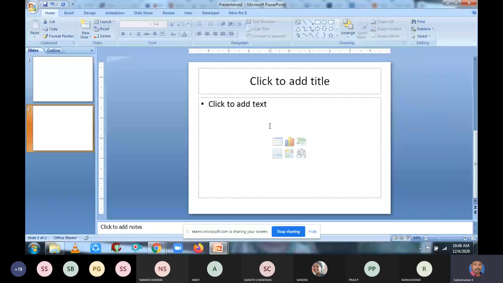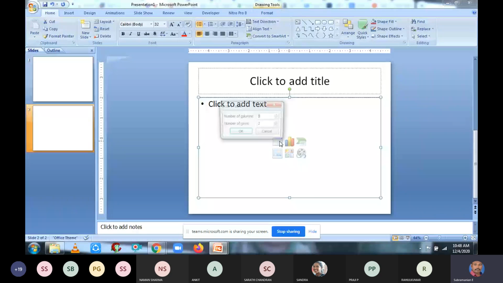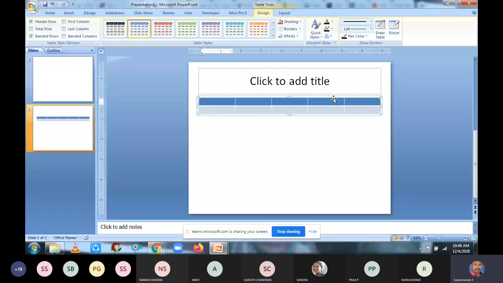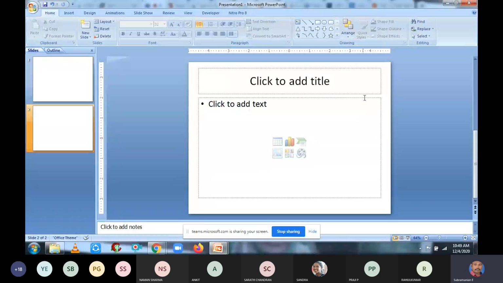If you click that option, the particular option gets expanded. For example, if I click insert table, I will give the columns and rows. After pressing OK, the columns and rows open up in the form of a table. If I want a chart, I click that chart. If you don't want it, select it entirely and press the Delete button. So this is the addition of new slides into your presentation.